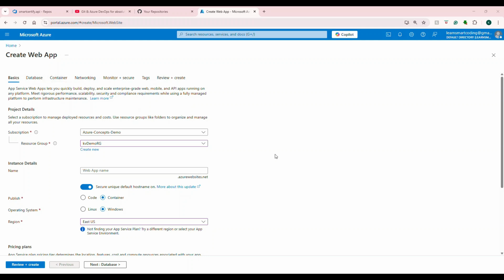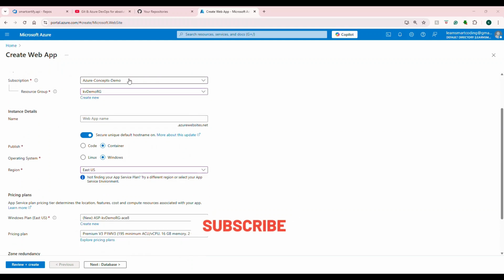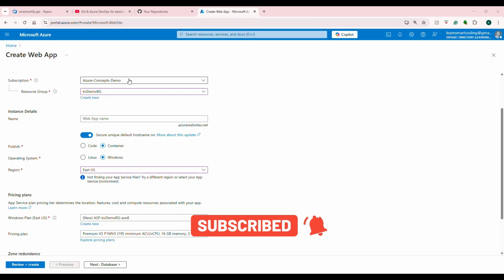So this is where you will land after you choose the web app. We need to fill up all of this information. Let's start with the project details, the basic one. So here, first, you need to choose the subscription. For this demo, I'm going to choose this subscription, but we were doing the Smart Certify application.